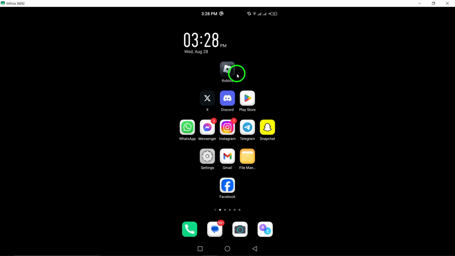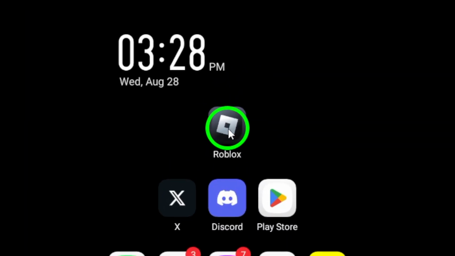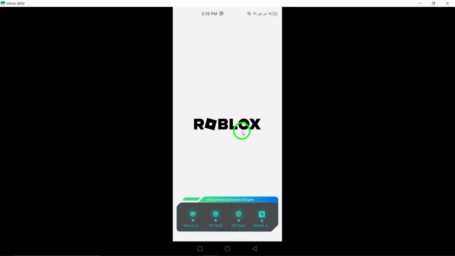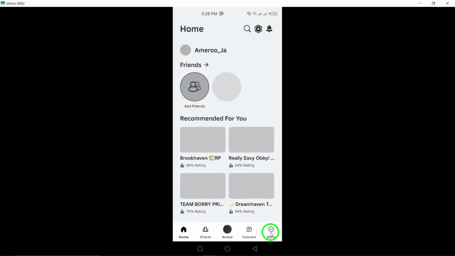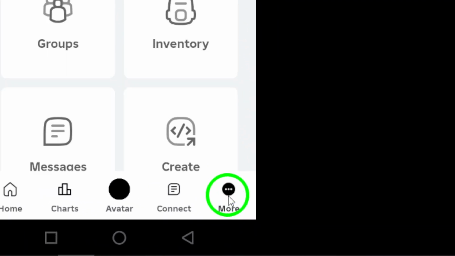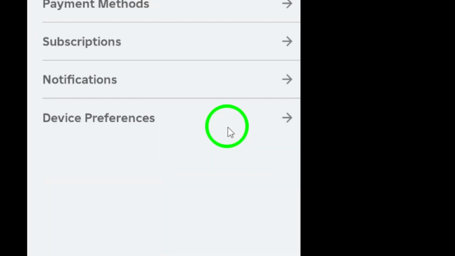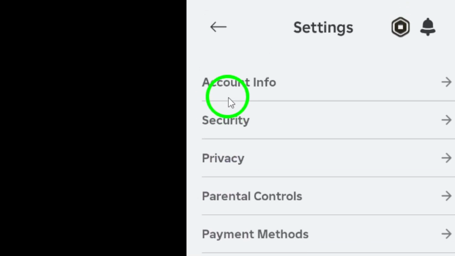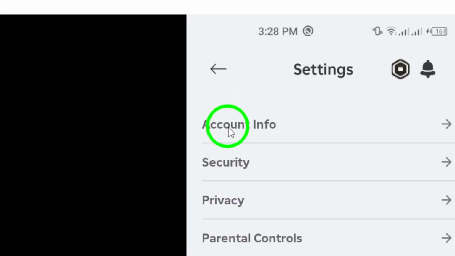Let's get started. First, open the Roblox app on your Android device. Once you're logged in, look for the three dots located at the bottom right corner of your screen. Tap on these dots to open the menu. Now select Settings. This will take you to a new page where you can adjust various options related to your account. After that, tap on Privacy.